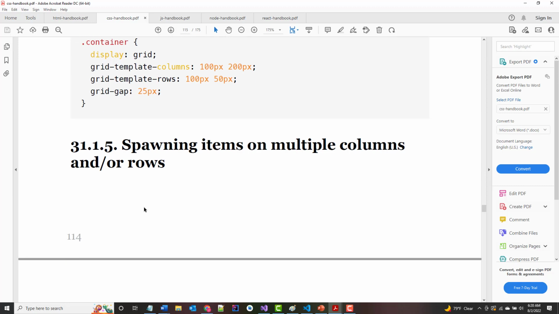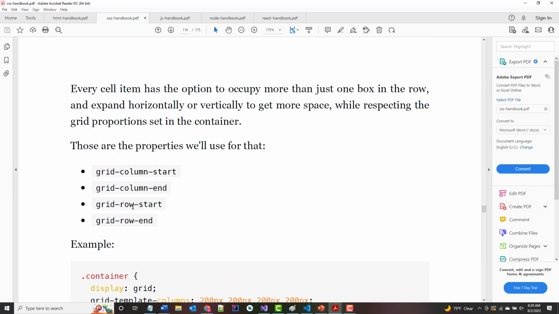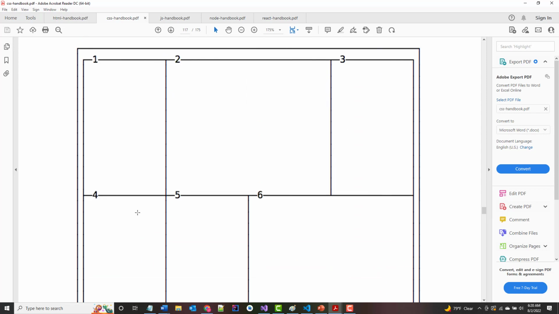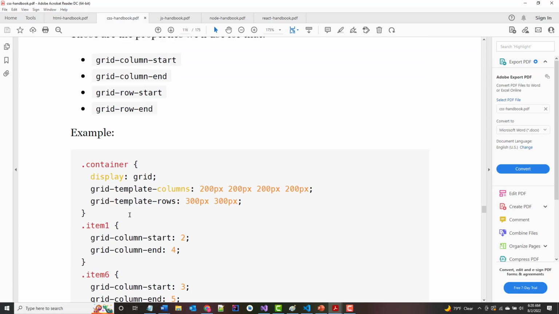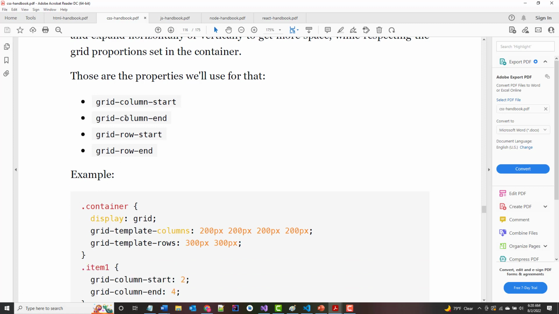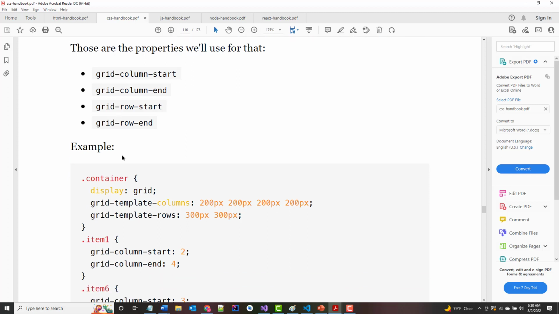All right. Spanning items on multiple columns or multiple rows. If we look at this, you can see where you start to get some very different looking effects there. So it says every cell item has the option to occupy more than just one box in a row and expand horizontally or vertically as needed. All right, it says the properties you will use for that are grid column start, grid column end, grid row start, and grid row end.